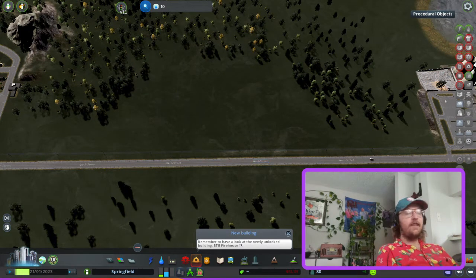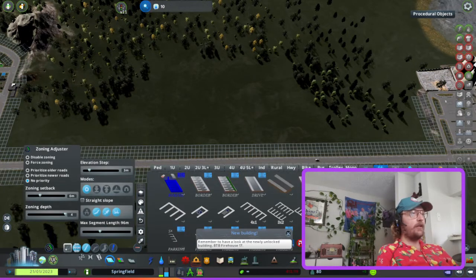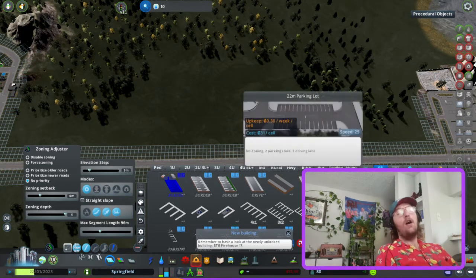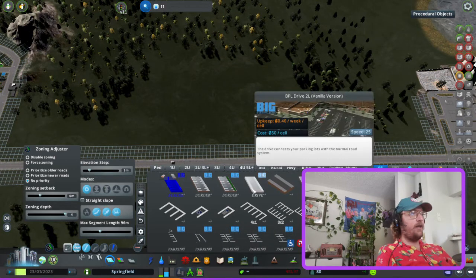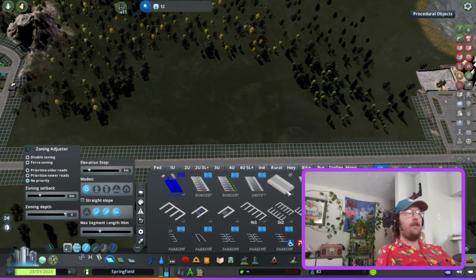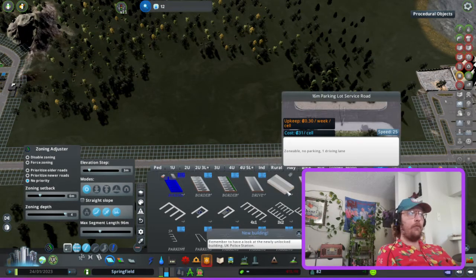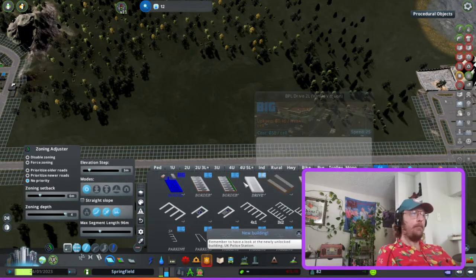This is Cities: Skylines, and what I'm going to do really quickly is run through a short tutorial on how to build a parking lot. We'll be using the big parking lots, not the parking lot roads, but the big parking lots.